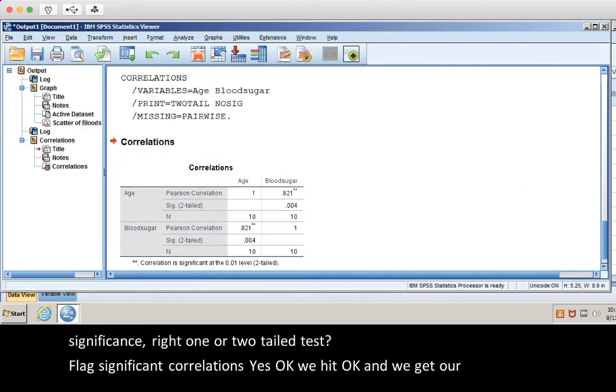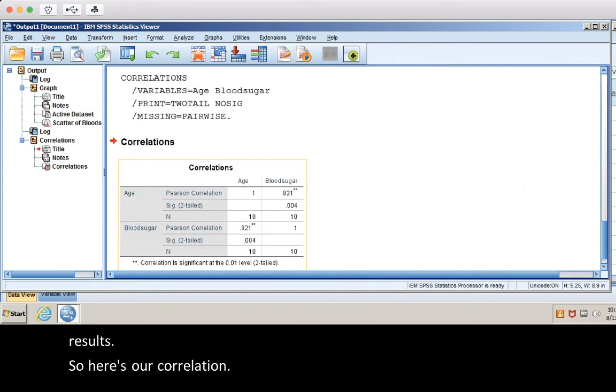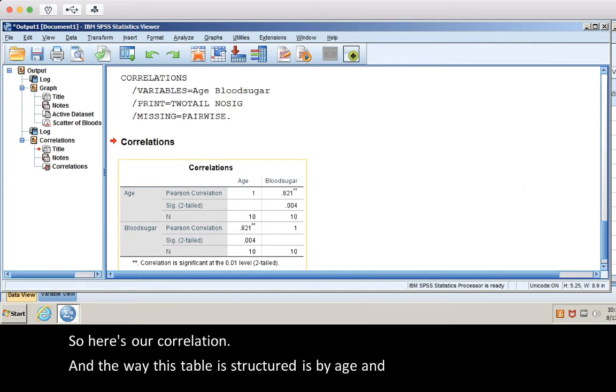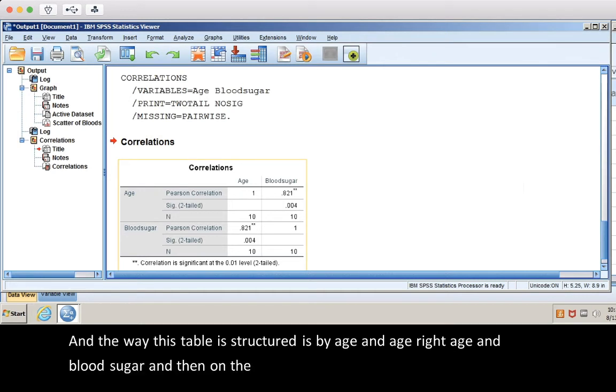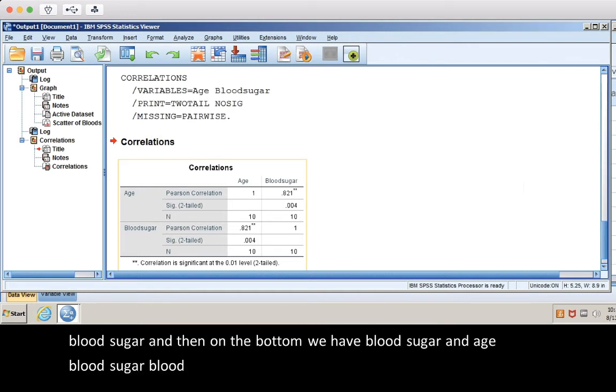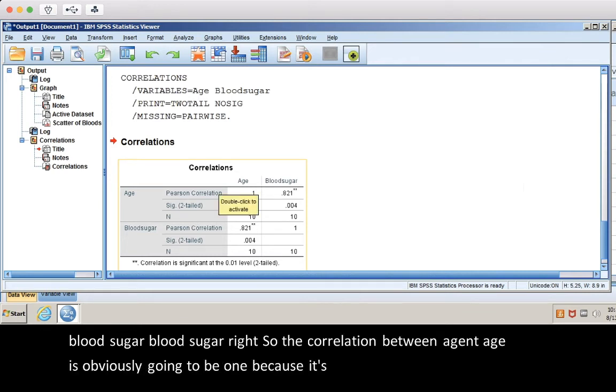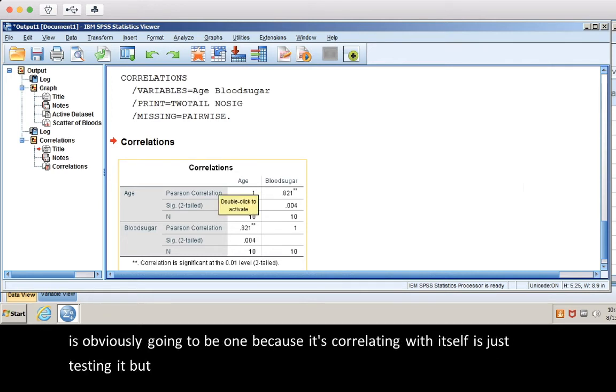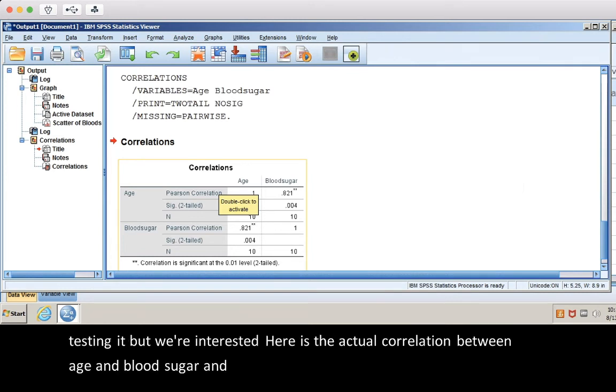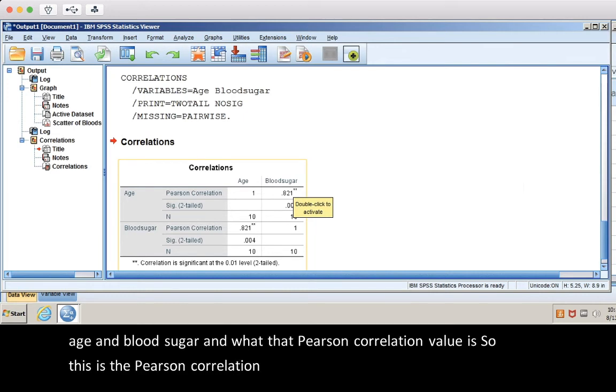So here's our correlation. And the way this table is structured is by age, right? Age and blood sugar. And then on the bottom, we have blood sugar and age, blood sugar and blood sugar, right? So the correlation between age and age is obviously going to be 1 because it's correlating with itself. But what we're interested in here is the actual correlation between age and blood sugar and what that Pearson correlation value is. So this is the Pearson correlation value, 0.821.